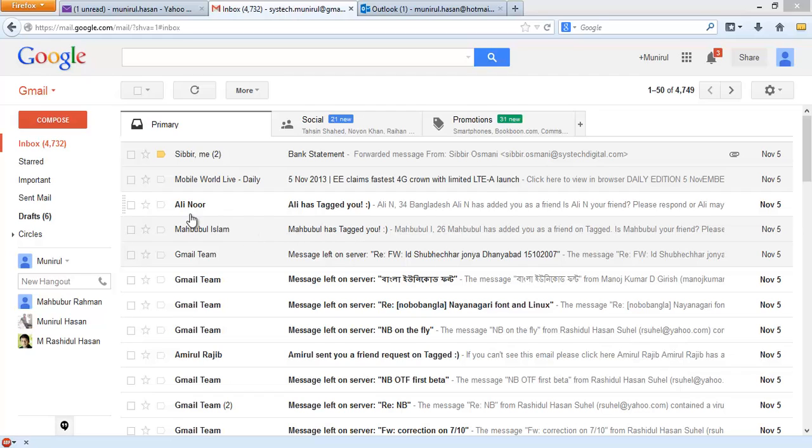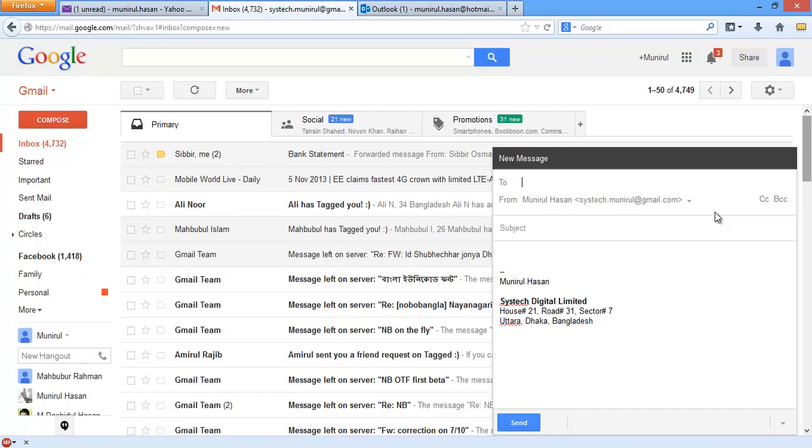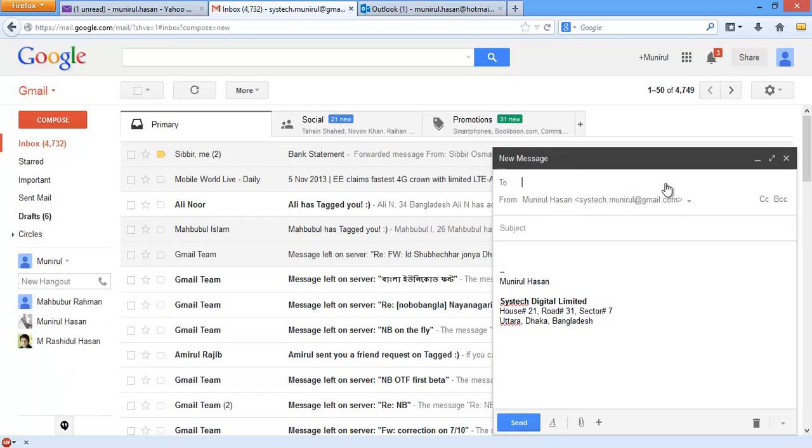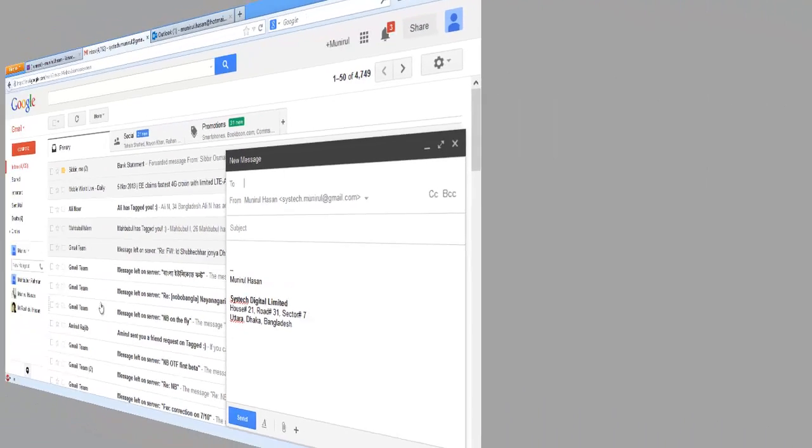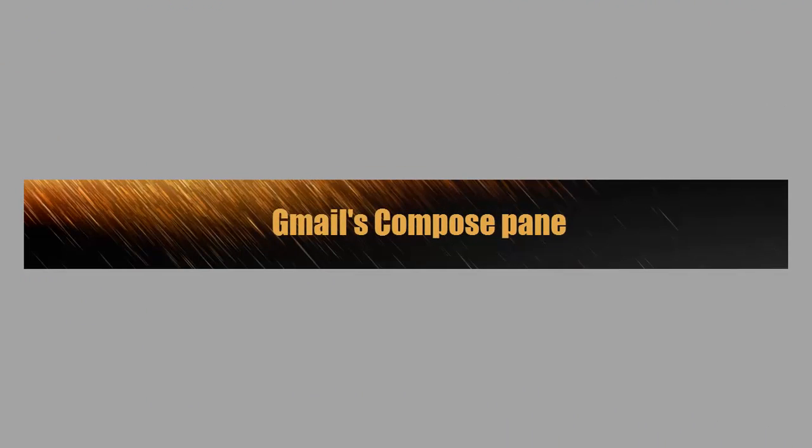All email applications use certain terms and commands that you will need to understand before using email. These examples use Gmail's Compose pane and Message pane to introduce basic email terms, but these will still be applicable for Yahoo or Hotmail. Gmail's Compose pane.